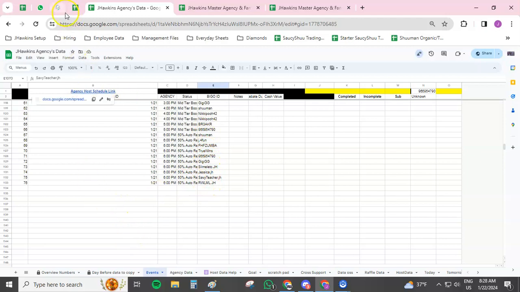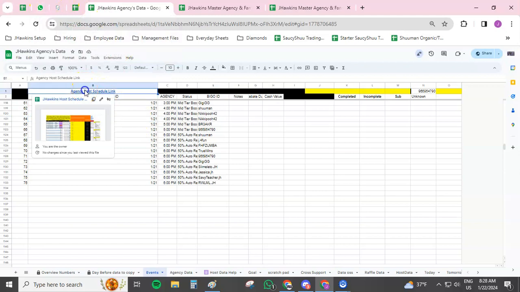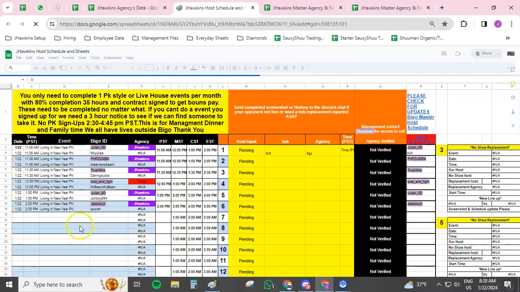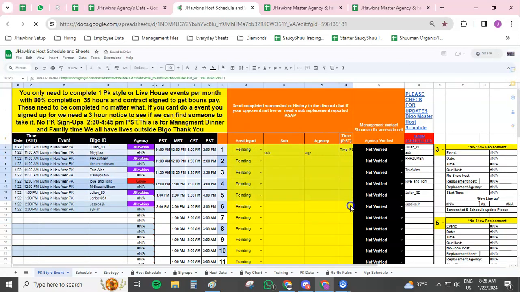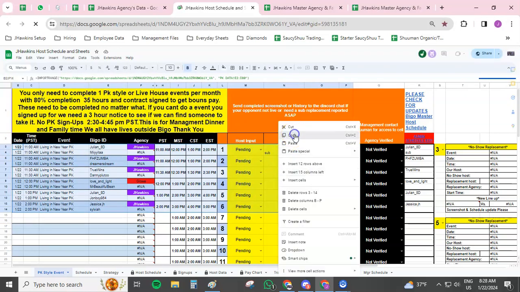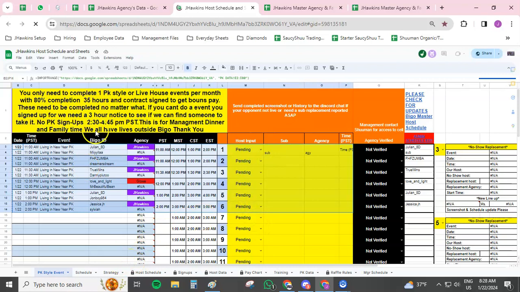So this part's a little bit different from what we were doing. I put the link for the main schedule here. It's going to open up this. Now instead of taking a screenshot of this like we were doing, we're just going to copy all the data up to the time, because now I won't have to manually do any of this. We're just going to copy it.